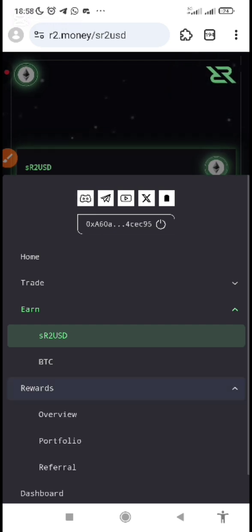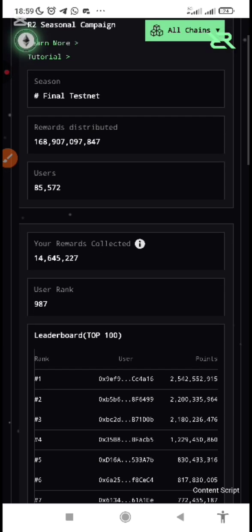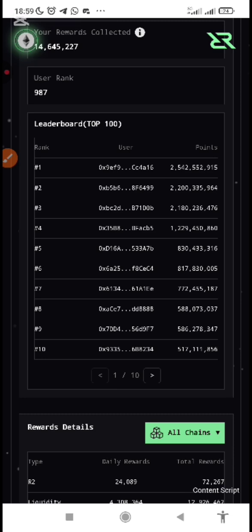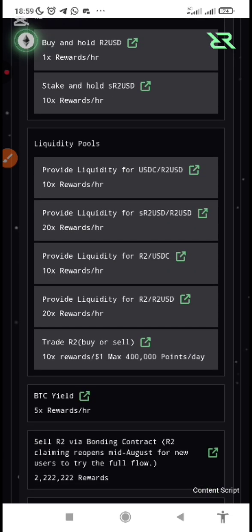On the reward section, you can see an overview of your earnings and your rankings. You can see your ranking, your earnings, and the rankings on the leaderboard as well. Then that is just it. Focus on liquidity pools and pick the one that has 20x rather than 10x.